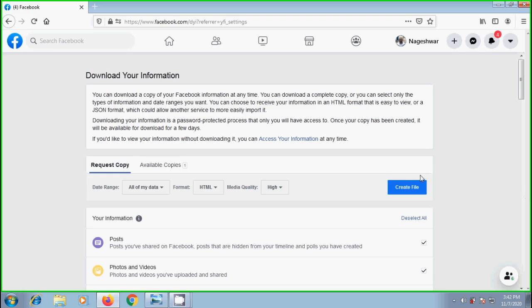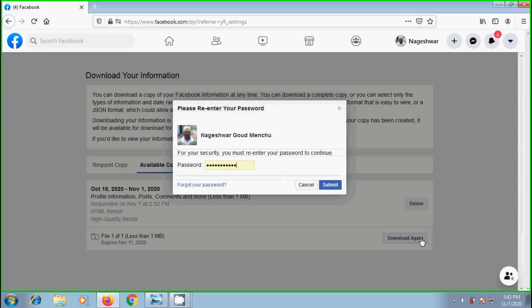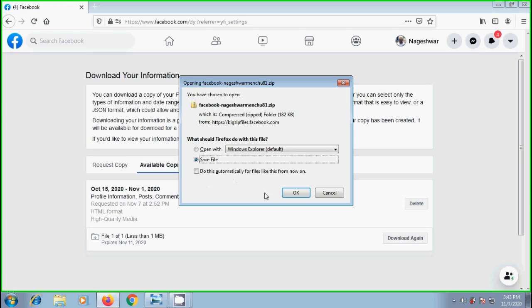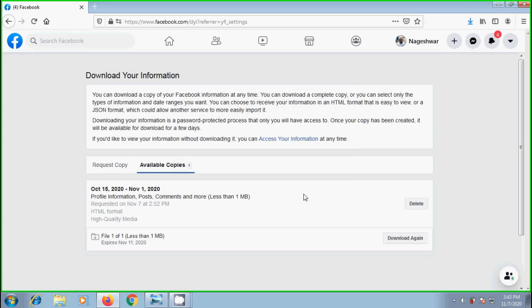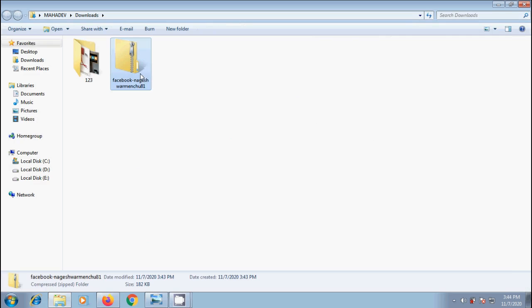To download the file, come to Available Copies, click on Download next to the file, enter your password if it asks, to continue and click on Submit. I want to save this file, OK, and check the downloaded file. Here we got the file in compressed format. Let's extract this.